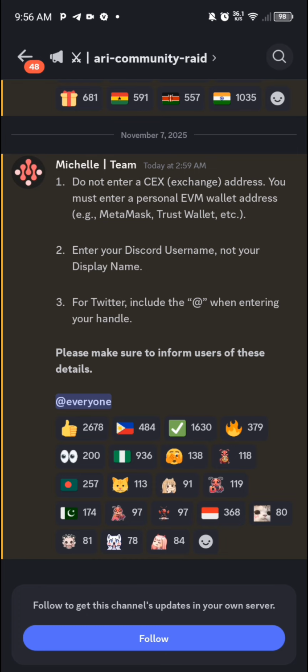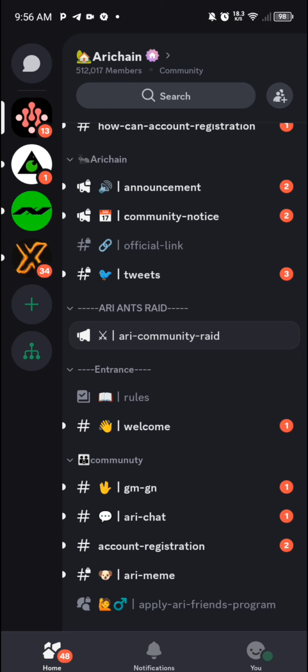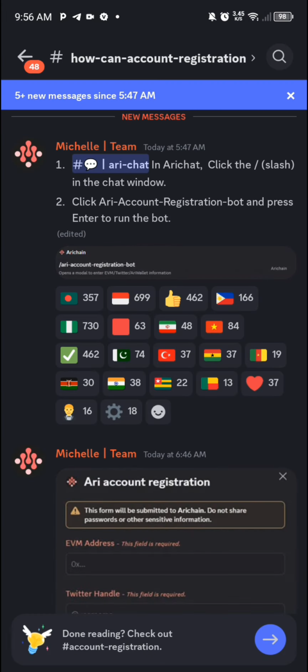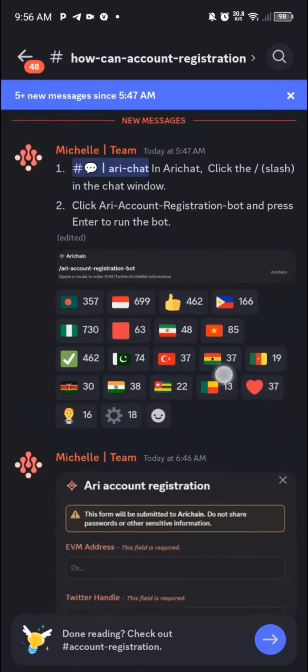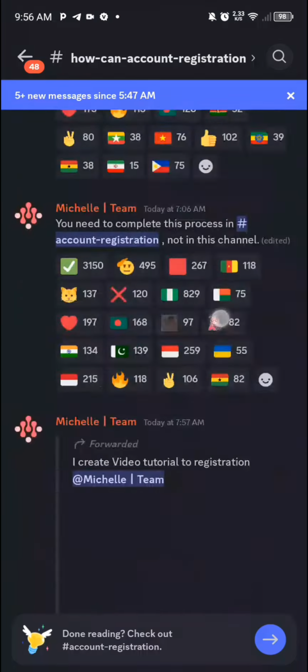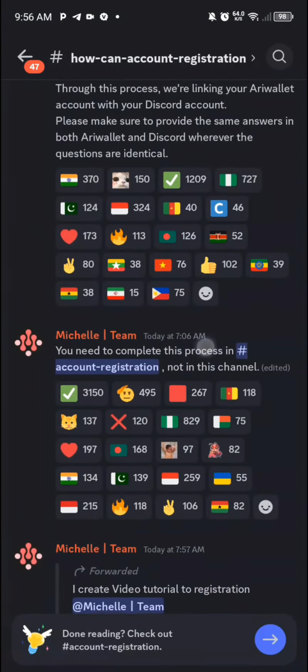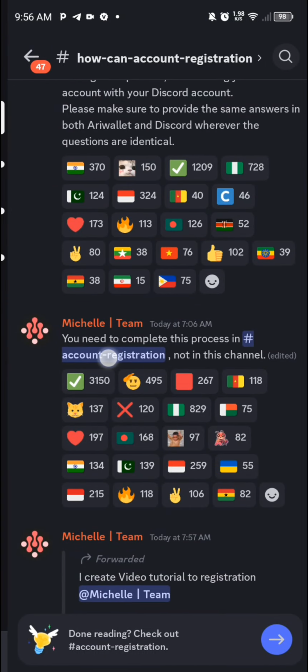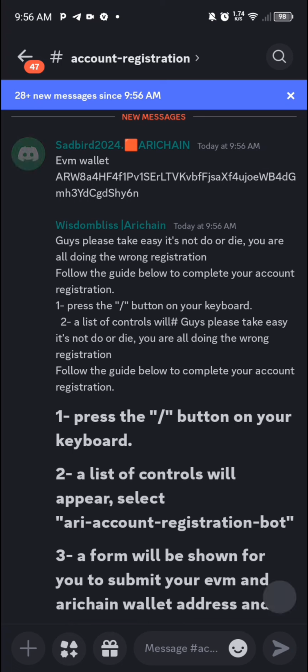All you need to do is come over. You can see ARI right here. So this is where we are. You can see that this white line shows where we are. So you see account registration right here. Click on it, hashtag account registration. Then just scroll down a little bit. Let's scroll around. You are going to see account registration right here. You see this? Click on it. Once you click on it, you are going to come over to this page.